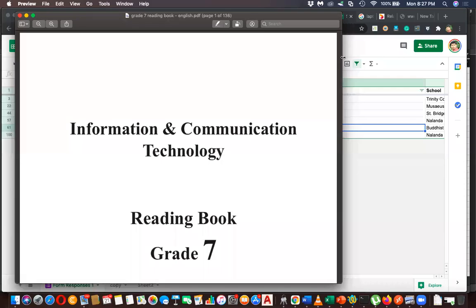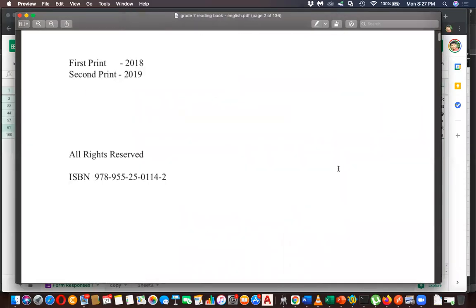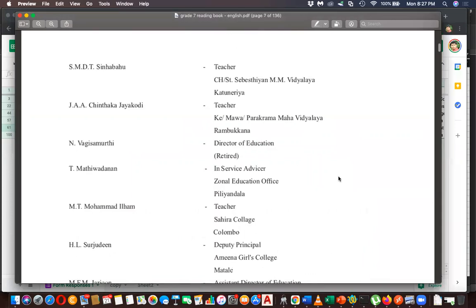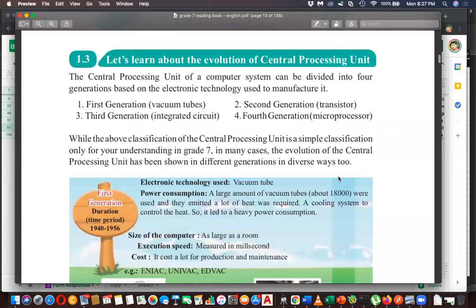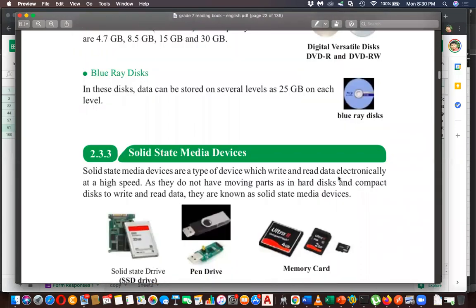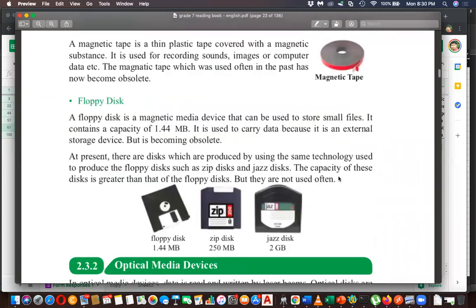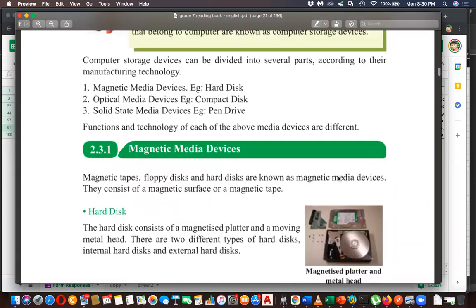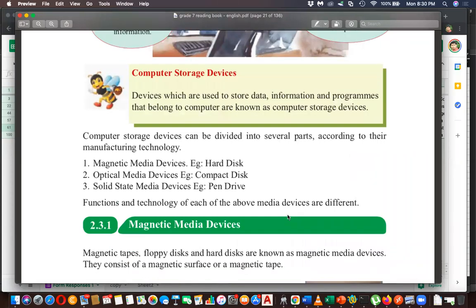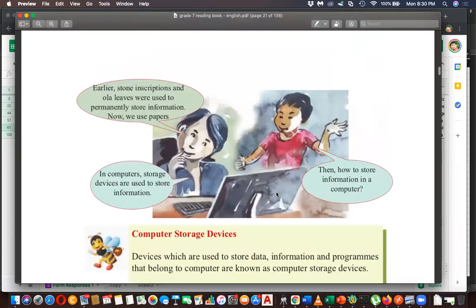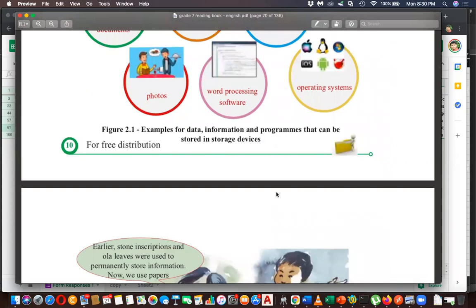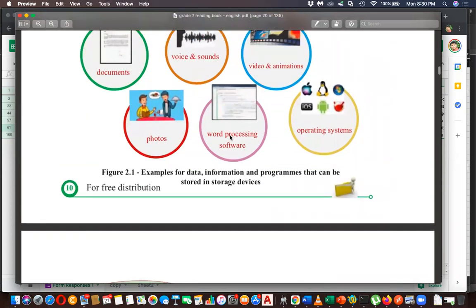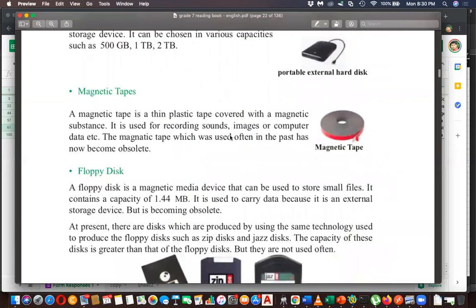I have planned a practical again today, because we just stopped at this place last day. We have to discuss these things: magnetic media devices. I'm not going to discuss that today. I'll keep that for next year, because we have a few practicals to do before that, and that is anyway listed under this topic.